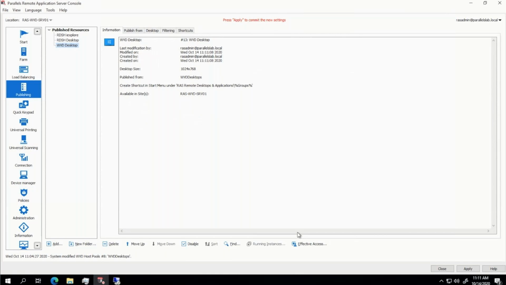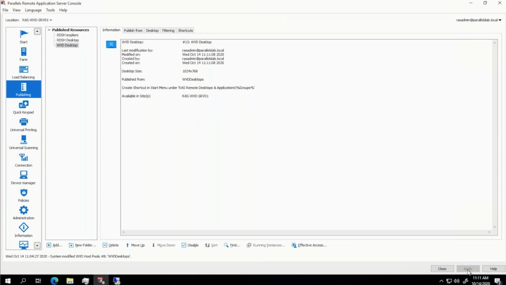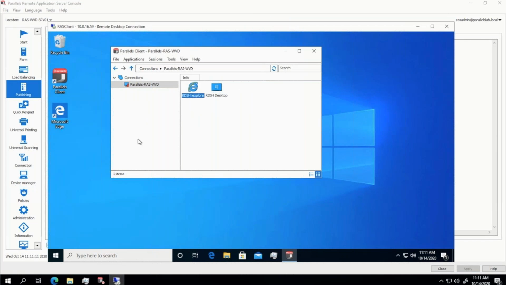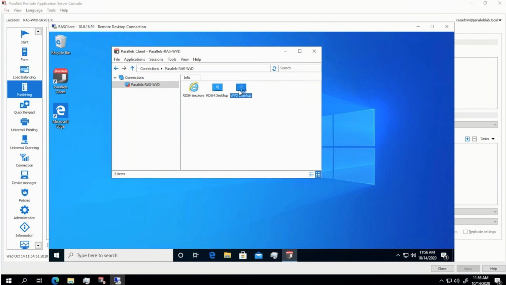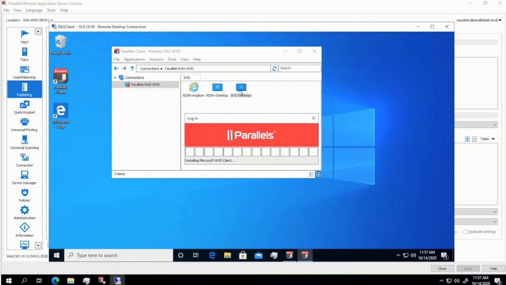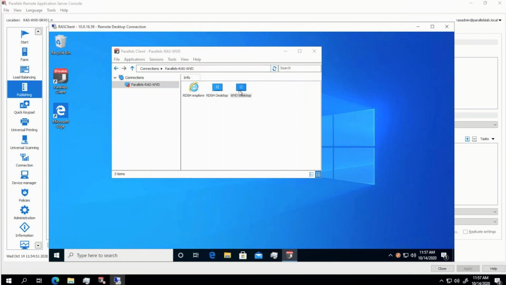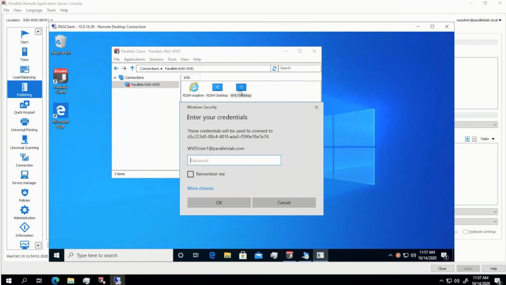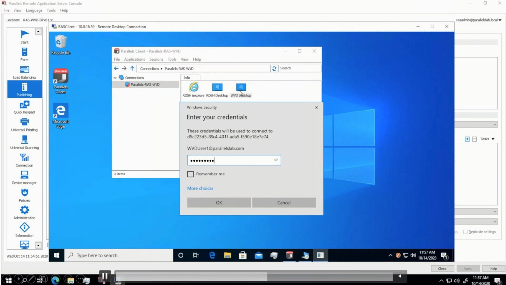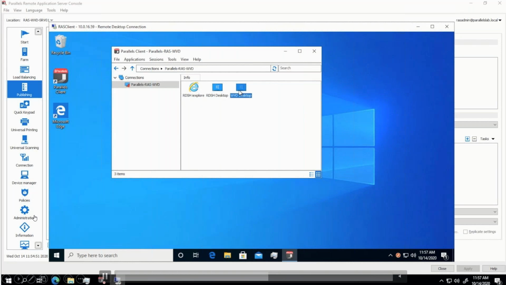We're publishing a desktop from that desktop application group. And now if you go back to the client, we're going to have a new desktop, and that is actually coming from Windows Virtual Desktop. So the difference here is that the Parallels client for Windows is, as you're seeing, installing at that point the Microsoft Windows Virtual Desktop client and launching it through the Windows Virtual Desktop client itself. So we are going through the entire infrastructure of Windows Virtual Desktop.